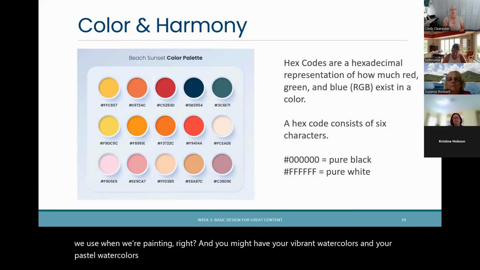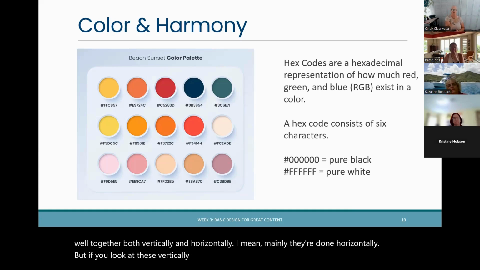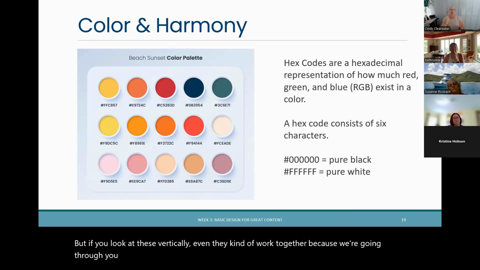So if you take a look at these, all really in line with each other, they work well together, both vertically and horizontally. I mean, mainly they're done horizontally, but if you look at these vertically, even they kind of work together because we're going from light to dark and they have some contrast with them.